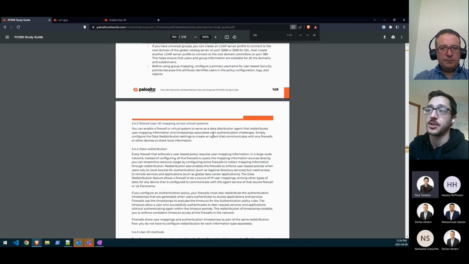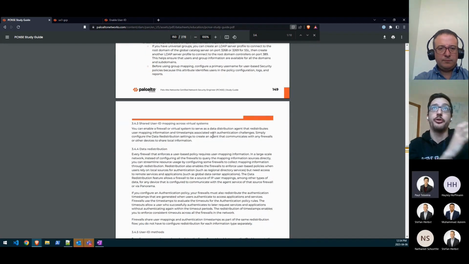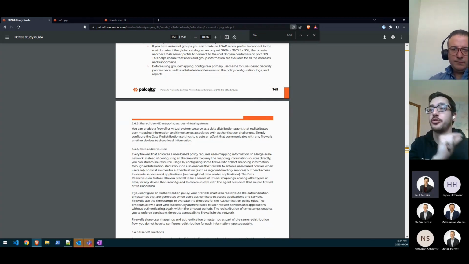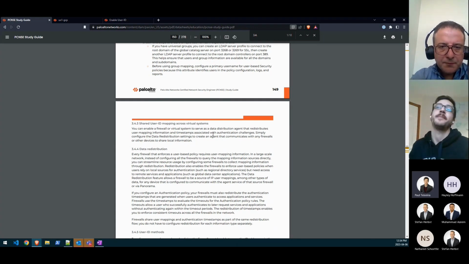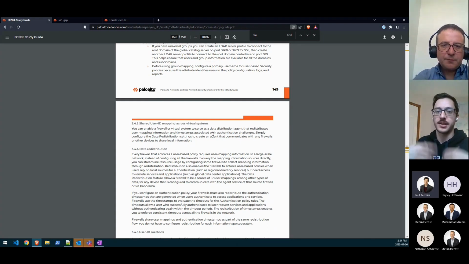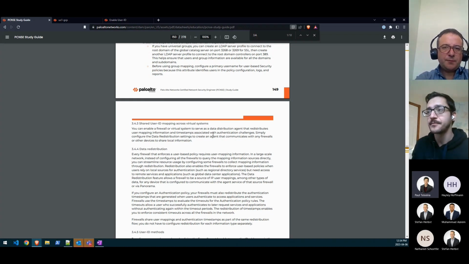And then shared user ID maps across virtual systems. So virtual systems, VSYSs, do not share user ID information by default. You have to basically go and create that configuration. You go into the VSYS tab, you check a box. I think we talked about it in concepts already. Once you check that box, it does share that information across VSYSs.